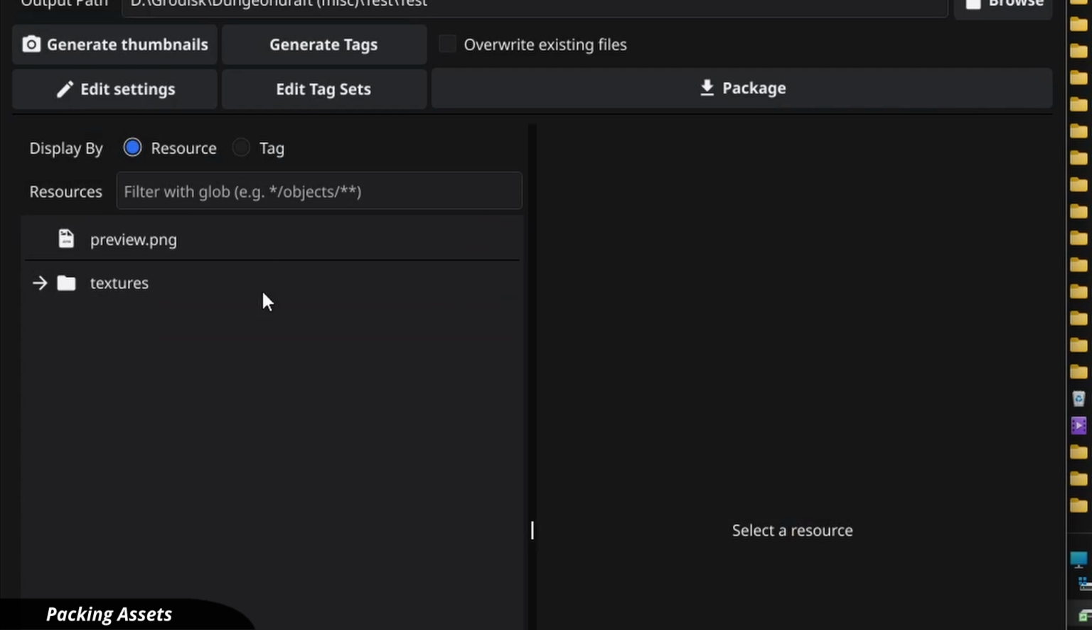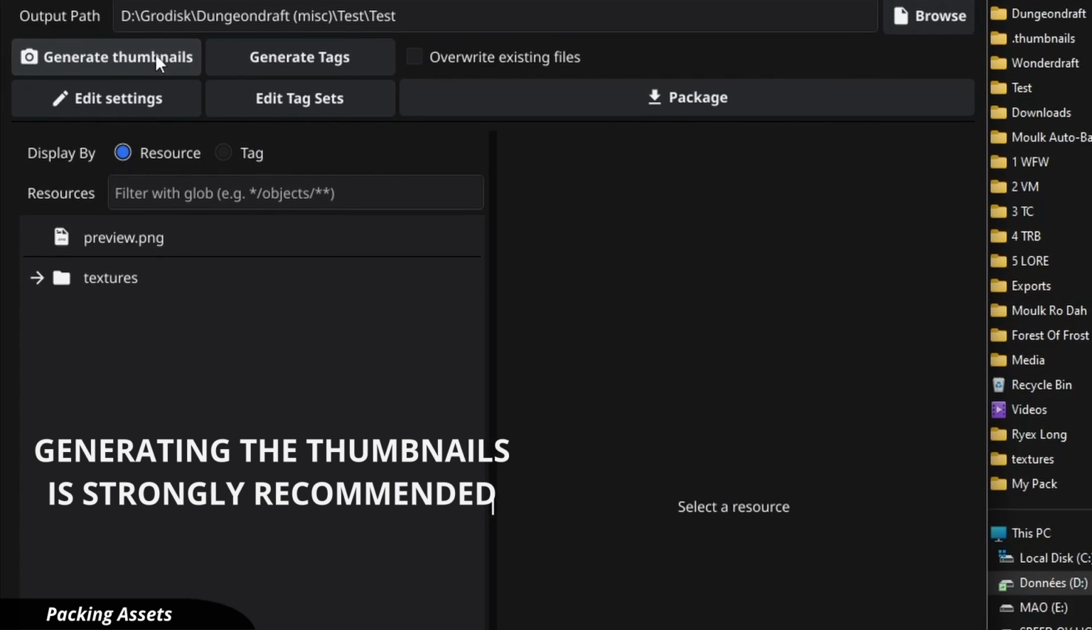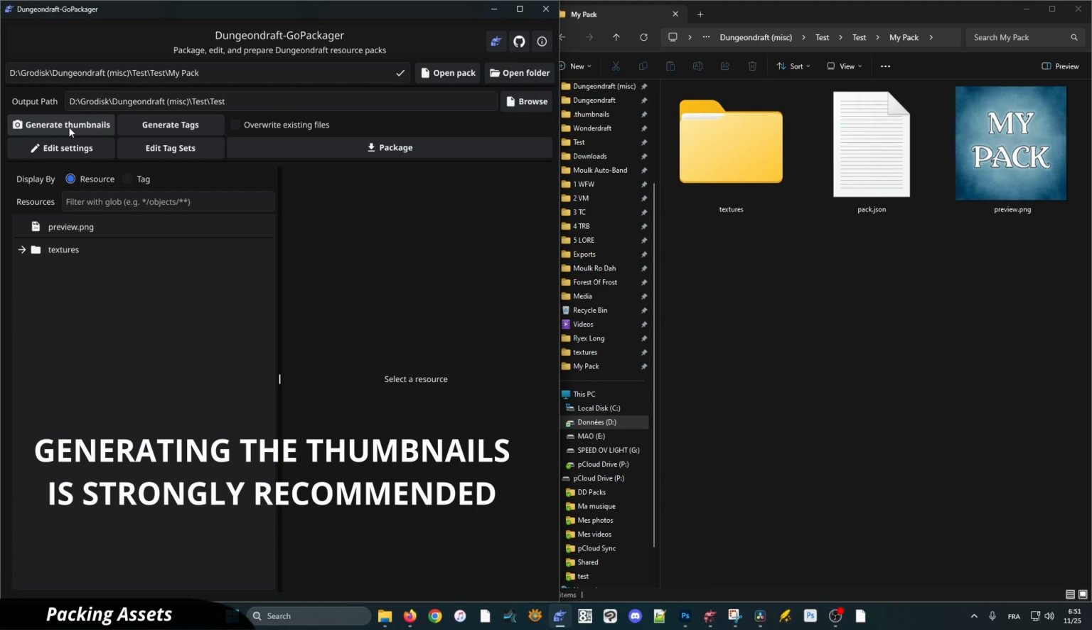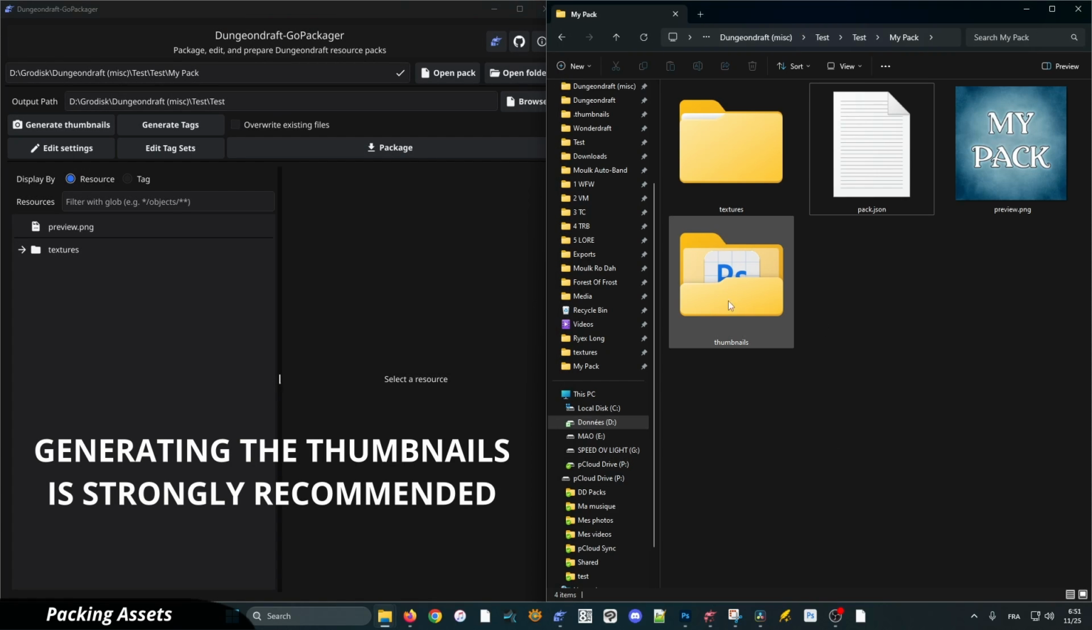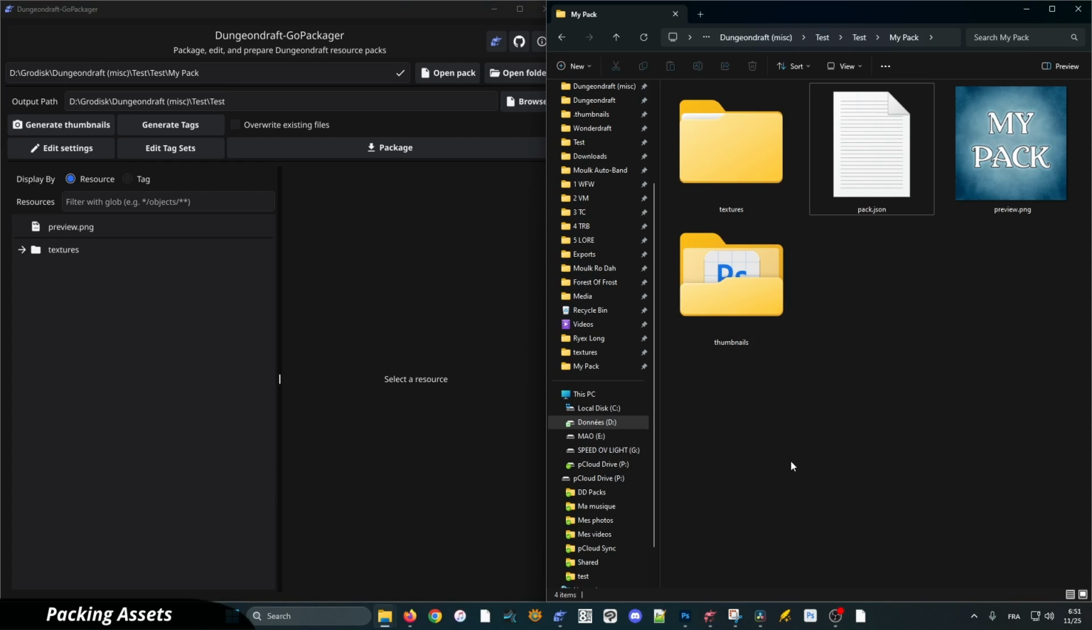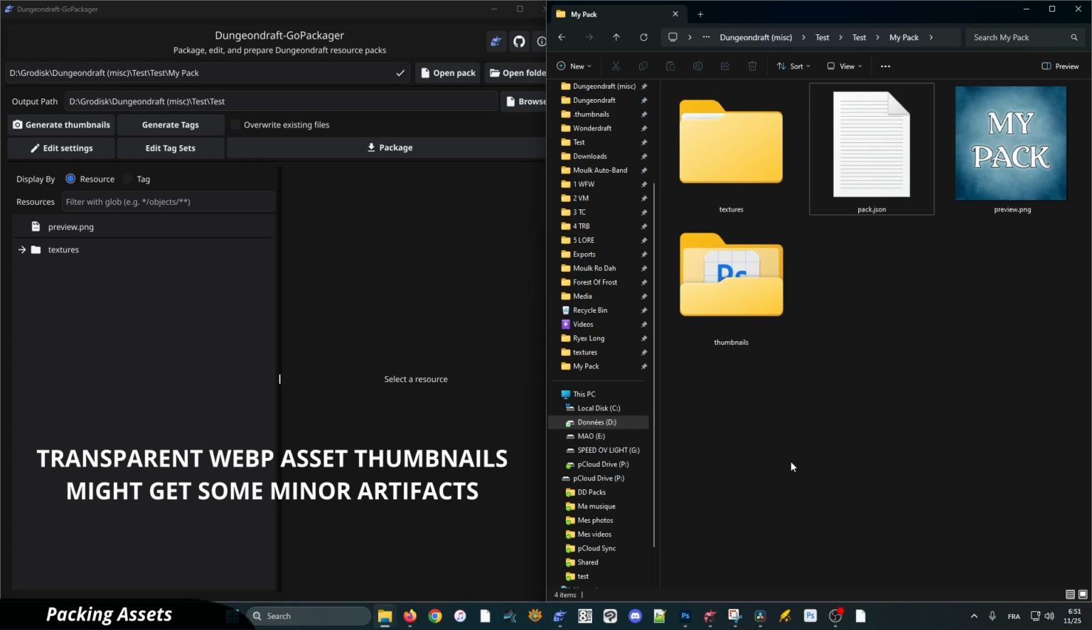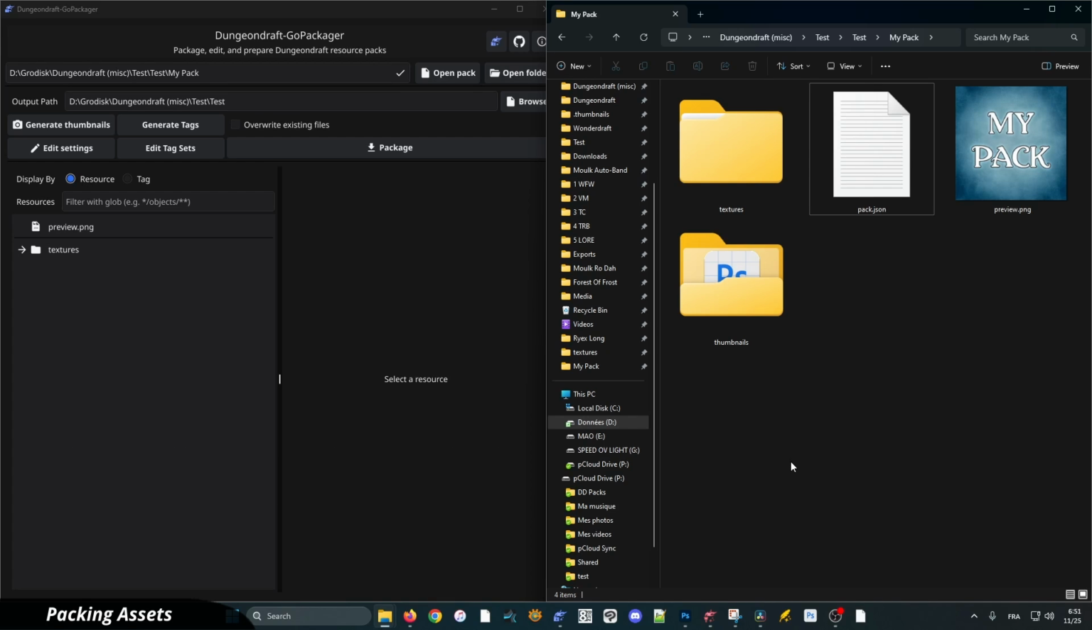Now you can click on the Generate Thumbnails button, so DungeonDraft won't have to do it itself. I highly recommend it, especially if your pack contains a lot of assets. Be aware that if you have some WebP files containing transparency, like glass for example, you might see some minor artifacts on the previews, which won't be there if these assets are in PNG.